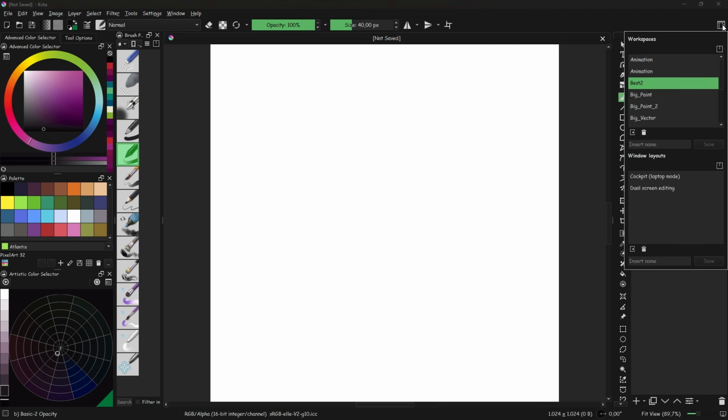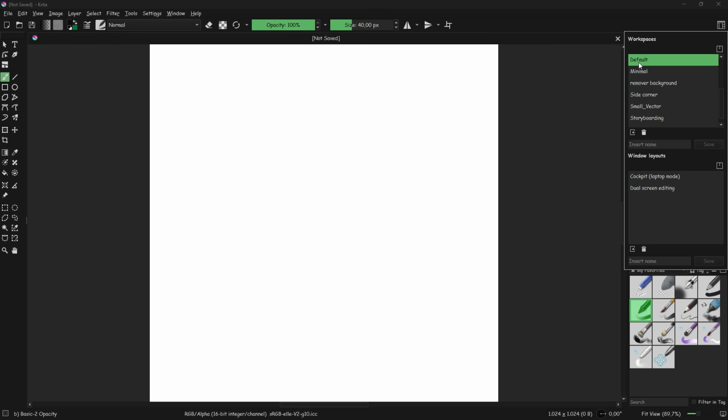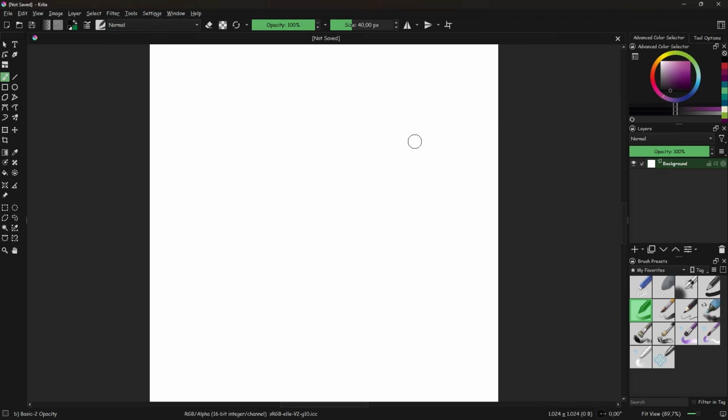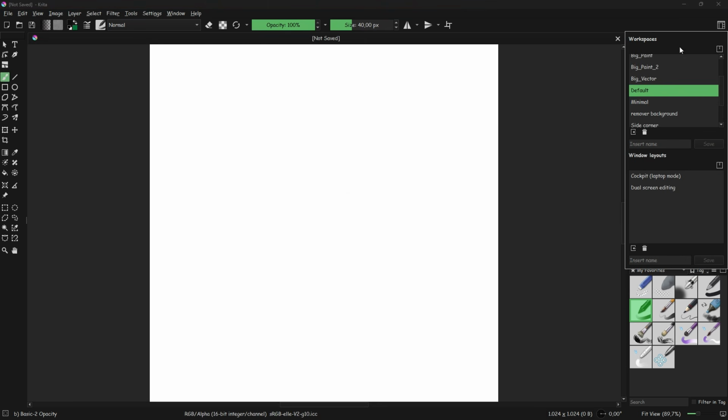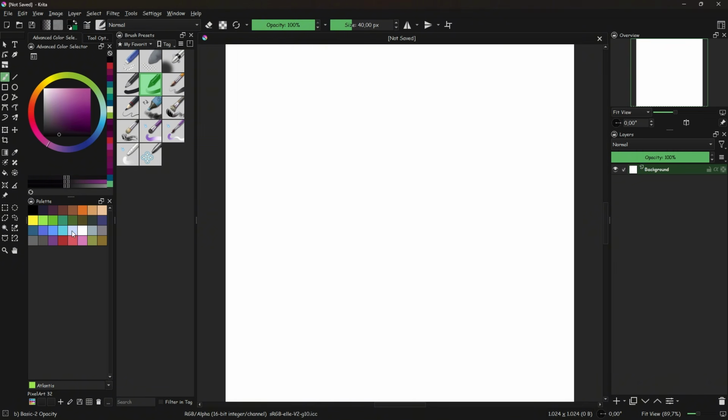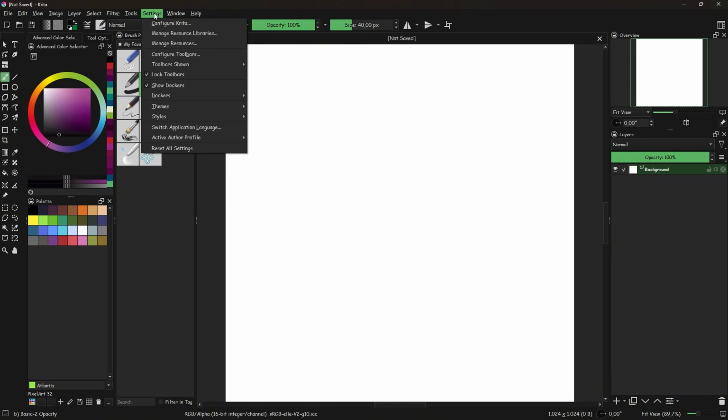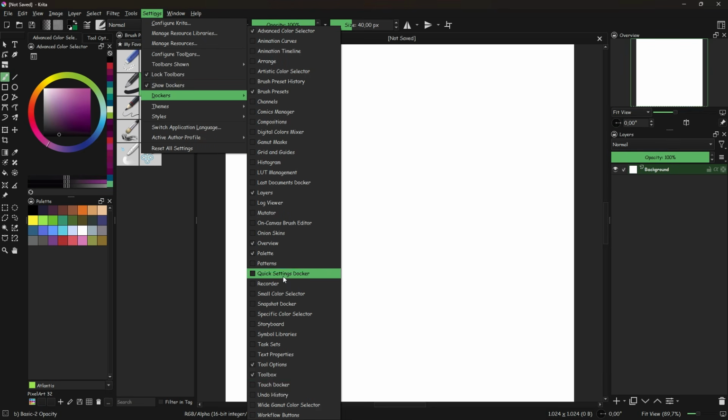Click the workspace icon on the top right, and you can switch or create different workspaces. Let's switch back to the default workspace for a second. And now, it changes to the default layout. For this example, I'm using a modified version of my previous workspace. You can also add new dockers if you want. Just go to Settings, then Dockers, and check the ones you want to add.